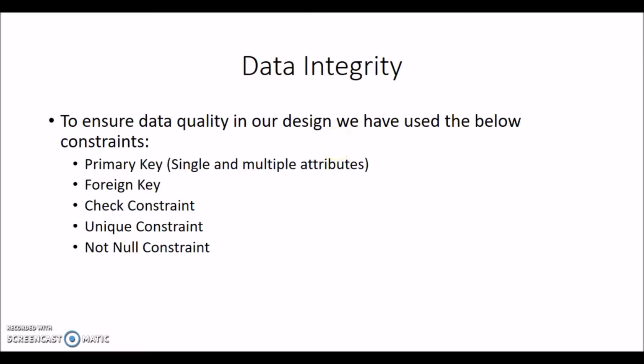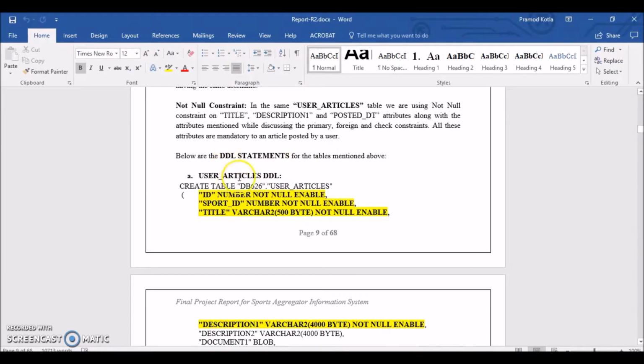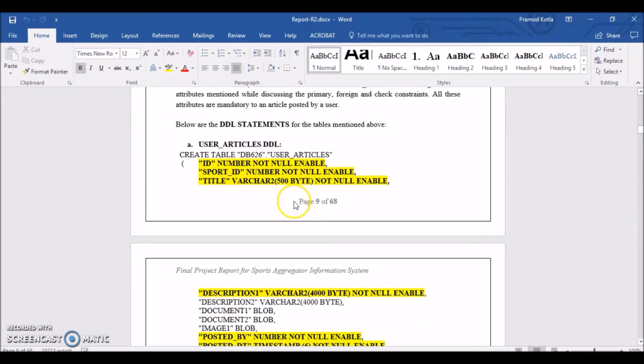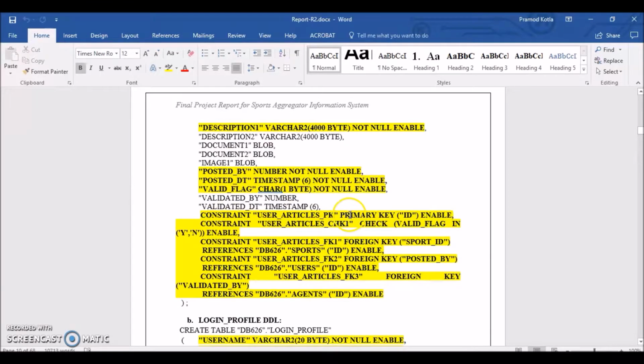In the data integrity, to ensure data quality in our design, we have used primary key constraint, foreign key constraint, check constraint, unique constraint, and also not null constraint. To demonstrate these constraints, we have used two different tables named user article and login profiles. Here, this is the DDL statement of user articles. Here we can see not null constraint is used in many of the attributes. The attribute ID is given the primary key.